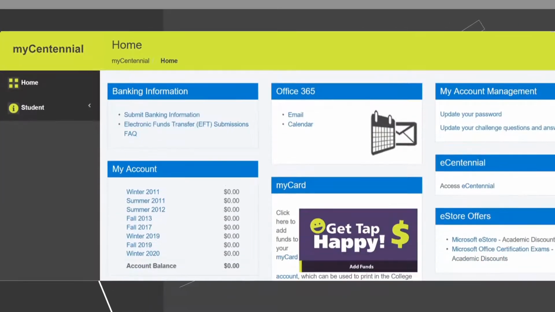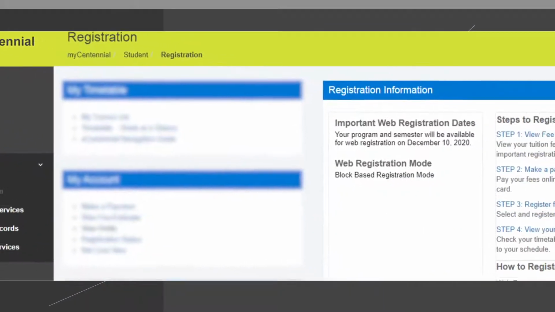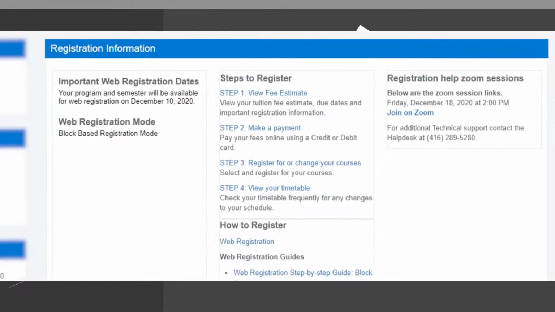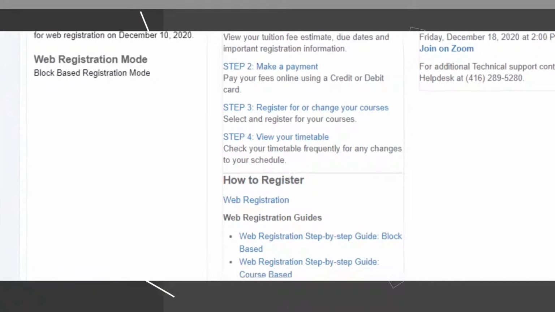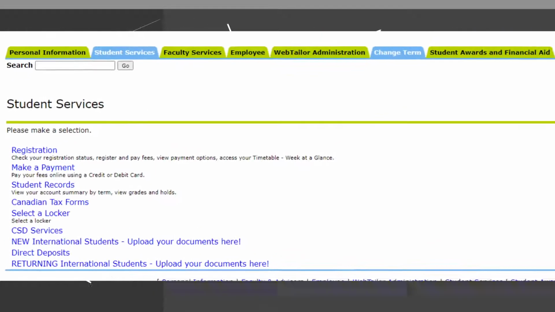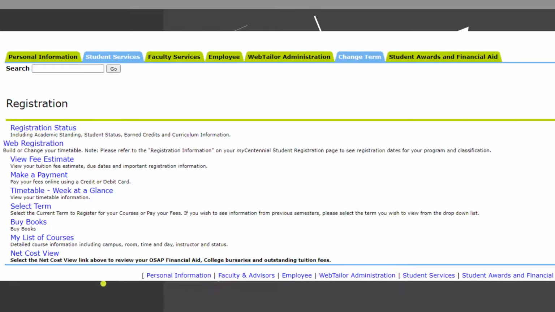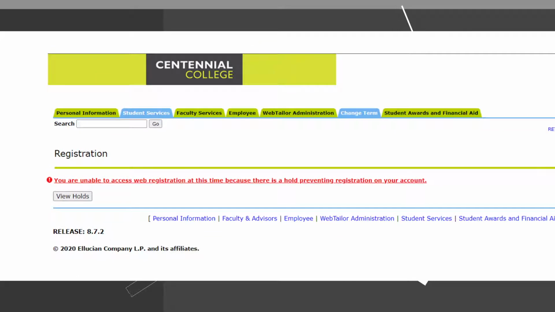You can find links to web registration in myCentennial by clicking on Student, then Registration. Important registration dates customized for you can be found under Registration Information, where you will see important web registration dates. Under Registration Information, look for the link to access web registration. Alternatively, if you are already in the Student Service menu, click Registration, and then click on the web registration link to proceed. If there is a hold preventing you from registering, you will be notified.